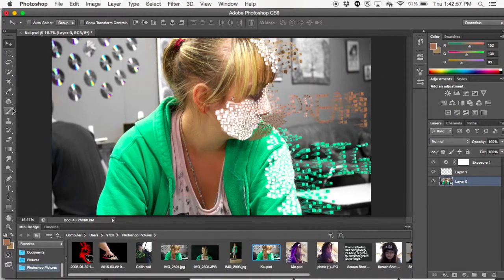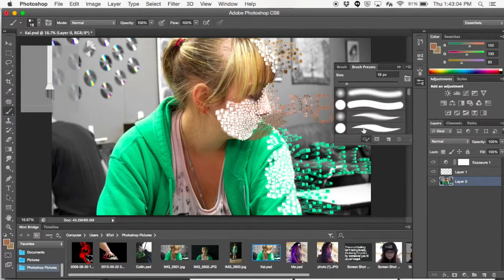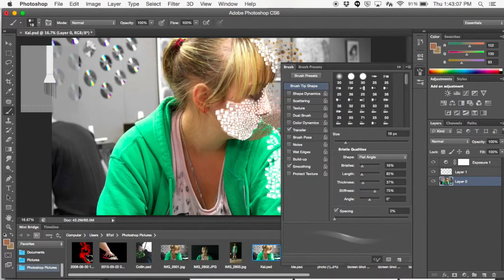The tool over here is your brush tool. There are many types: there's a pencil tool, a pen tool, and your brush tool. Over here you can use different kinds of strokes, and over here are different kinds of brushes that you can use.